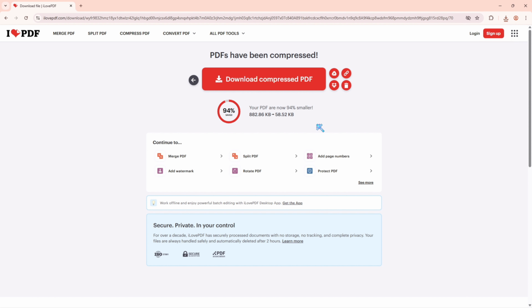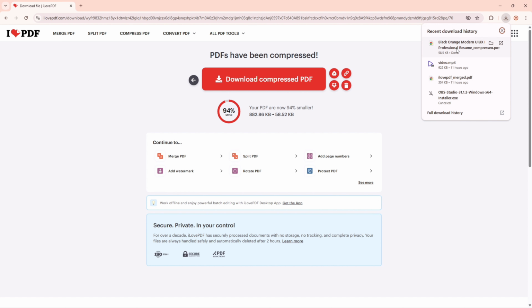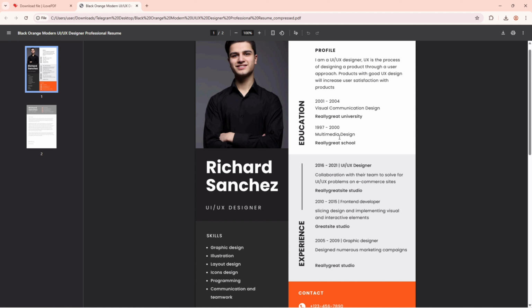And your compression percentage is 94%. Before, your PDF size was 882 KB and the current PDF size is 58 KB. Let's open the PDF file. By following this tutorial, you can easily compress a PDF file without losing quality.